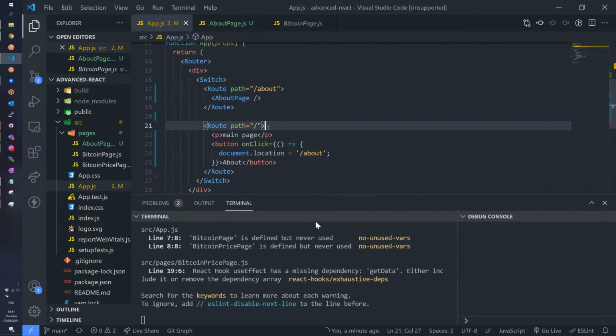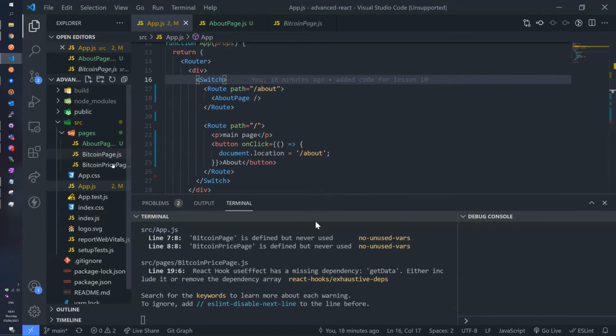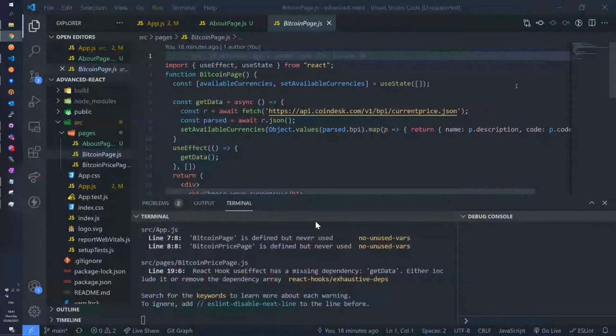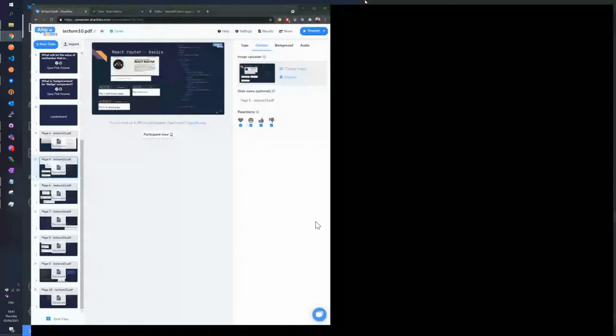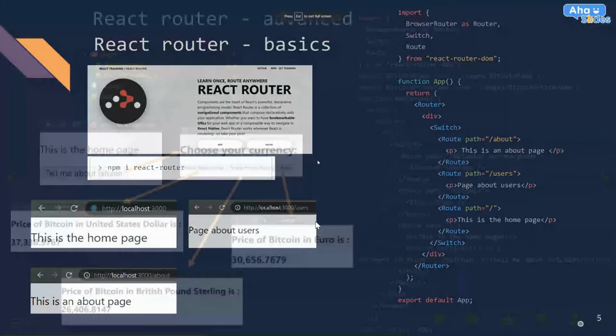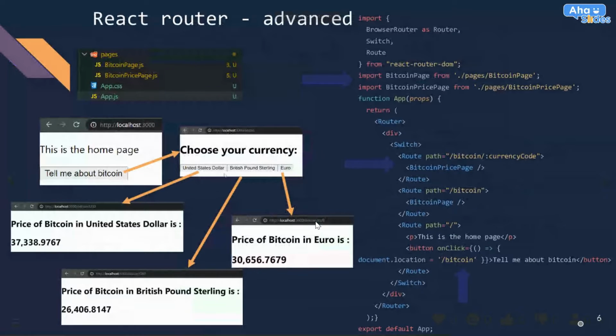So what we're going to try to do now. Let's see. Maybe I can show you some slides before anything. Okay, you know how to use a router. So what I want to build now is a web page. This would be the home page. On this home page, when I click on, tell me about Bitcoin, it sends me to another page, /Bitcoin.